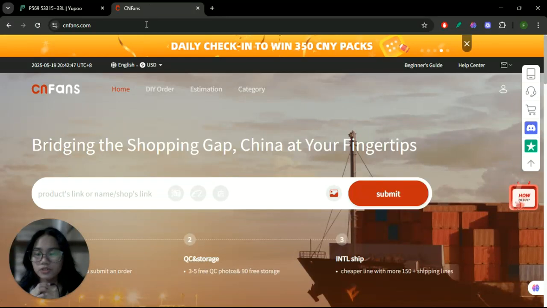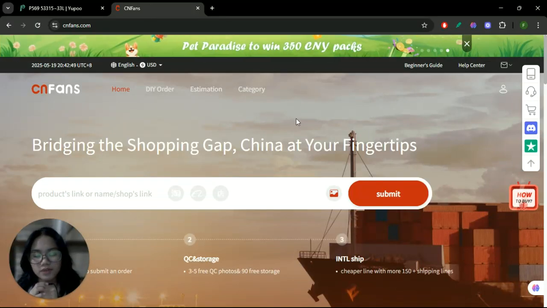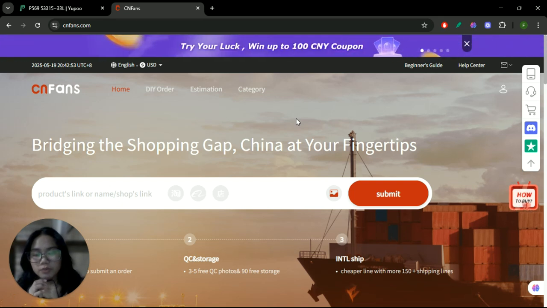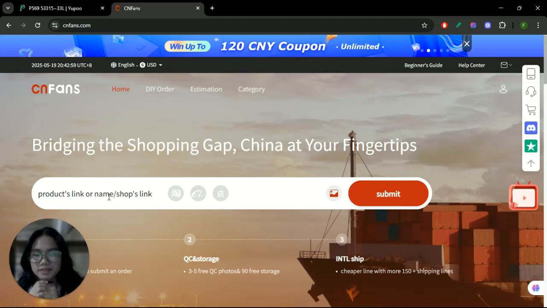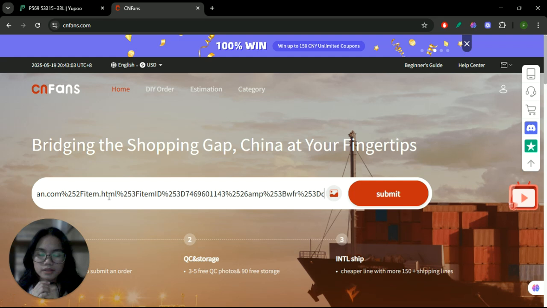After that, head over to Cnfans and create an account on Cnfans, which is a popular agent platform that helps international buyers purchase items from Chinese sellers. Log in and go to the place order section. What you're going to do is paste the Yupoo product link right here and enter the quantity and specifications.